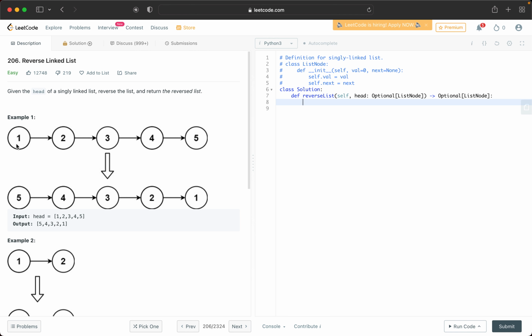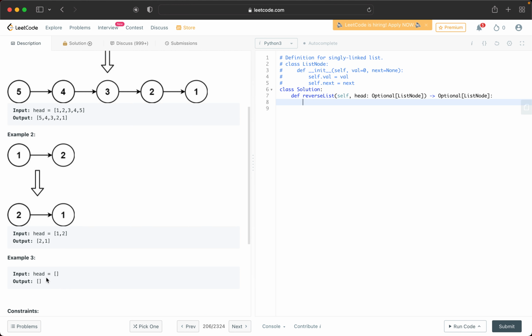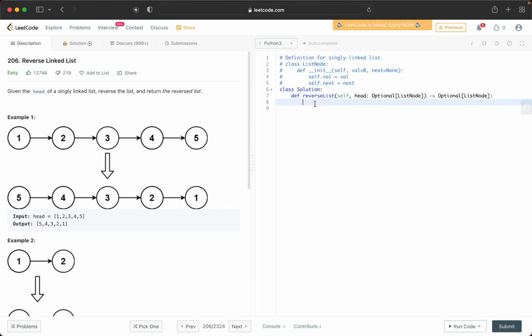If we take the first example, the head is 1, 2, 3, 4, 5. So we shall return the reversed order, which will be 5, 4, 3, 2, 1. In the second example it was 1 and 2, so we shall return 2 and 1. In the third one, the head was empty, so we shall return the empty list, or the empty head itself.